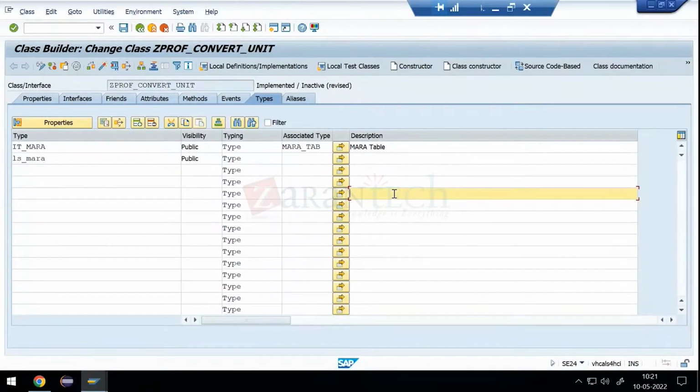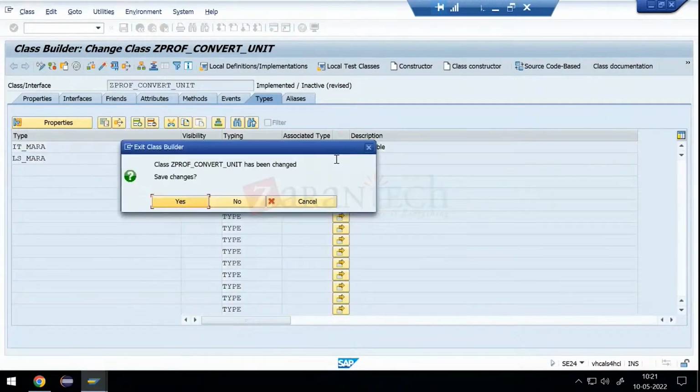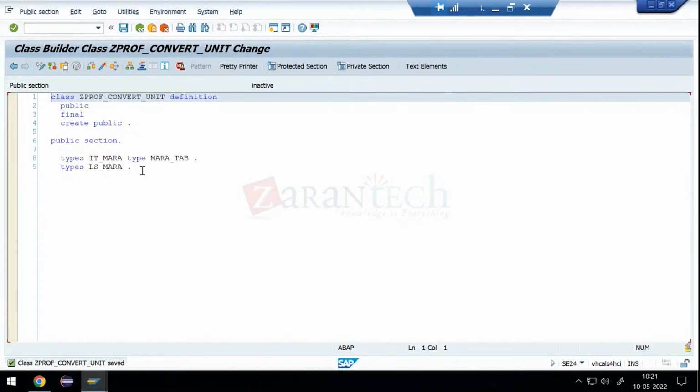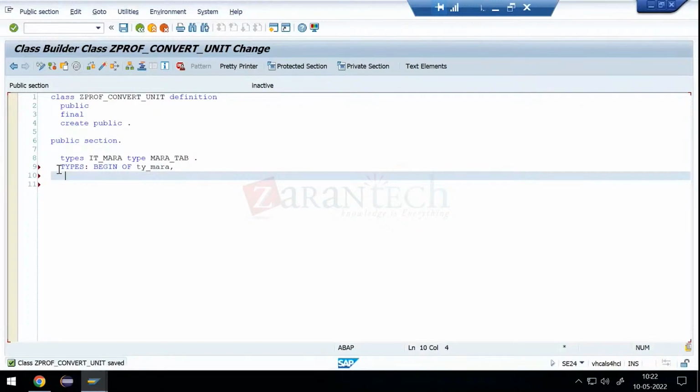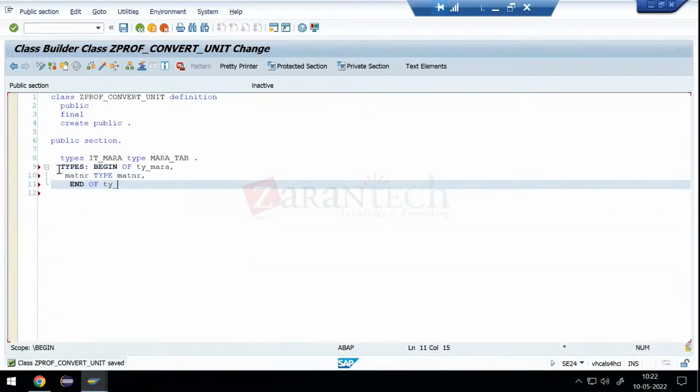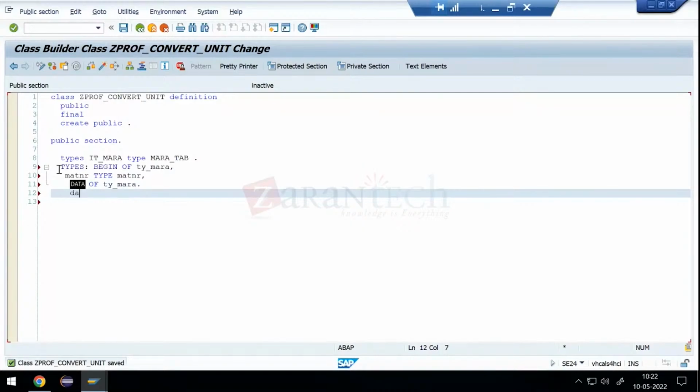And here, what I want to do is declare only a few fields. The same table type is also possible here. Say what I am trying to do: types, begin of ty underscore Mara, matnr type matnr, end of ty underscore Mara, data item.